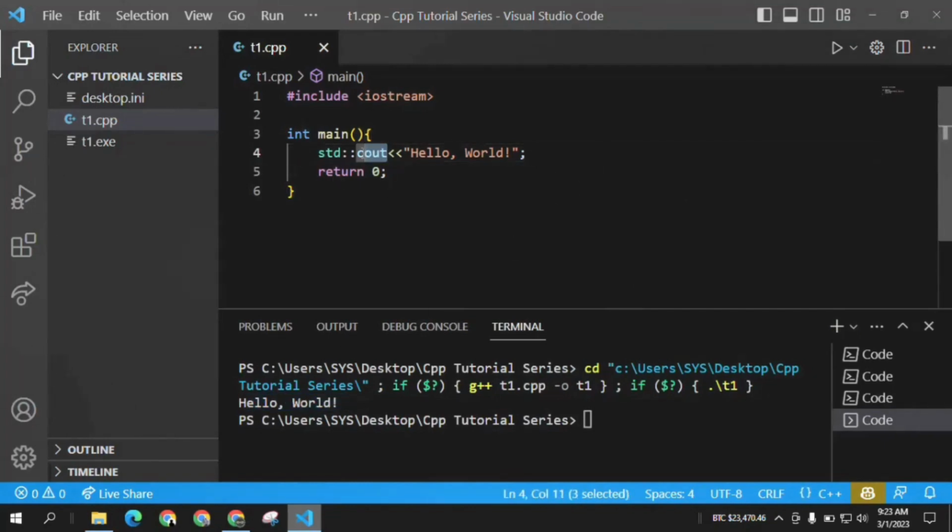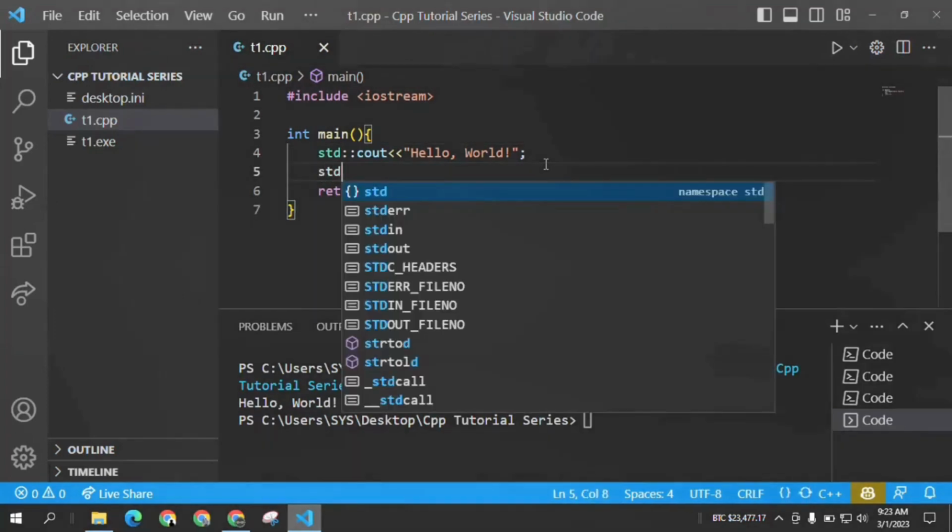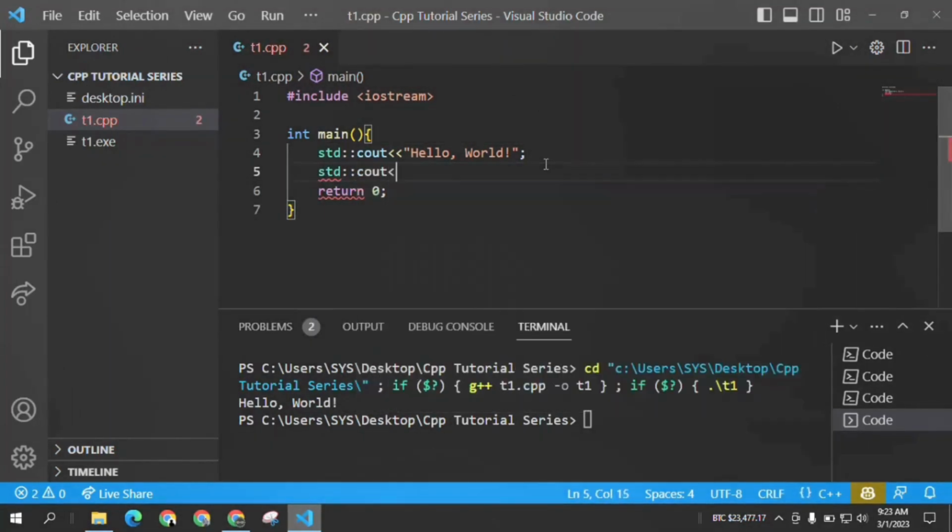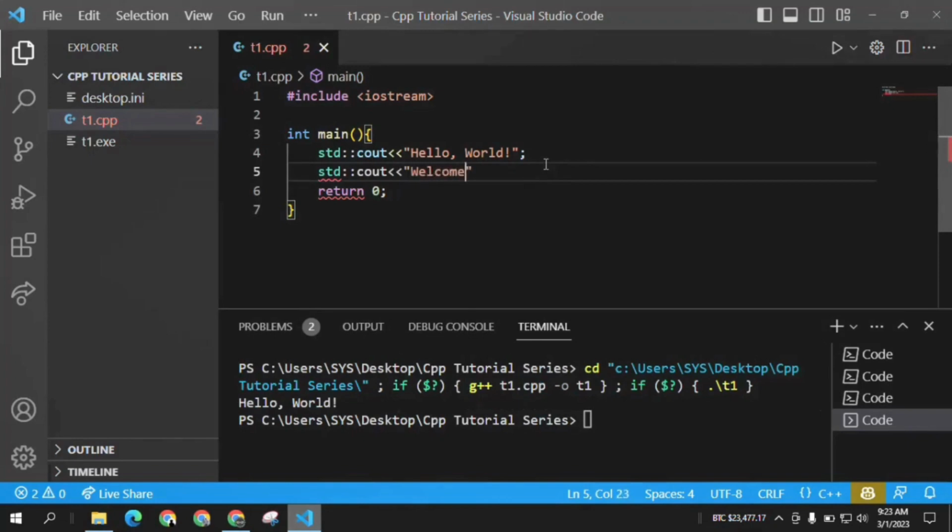cout is used to display anything on the screen, and stream operators are used to send the output and display it on the screen. These go side by side. And if you want to display any other thing, you can go on the next line and write the same thing: cout, welcome to crypto coders, and end the statement with a semicolon.